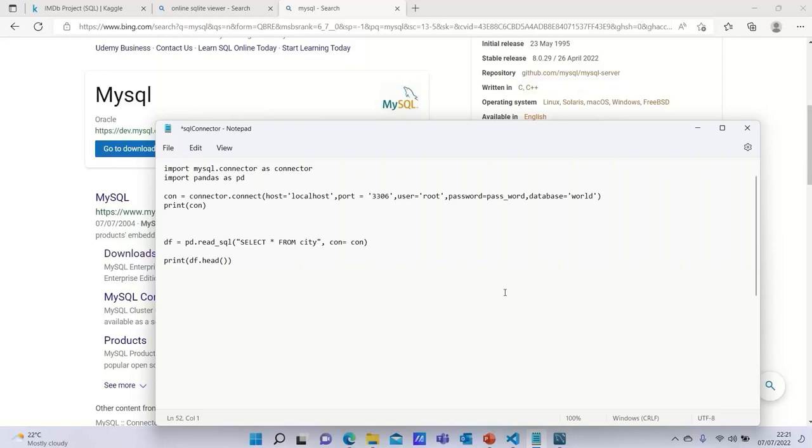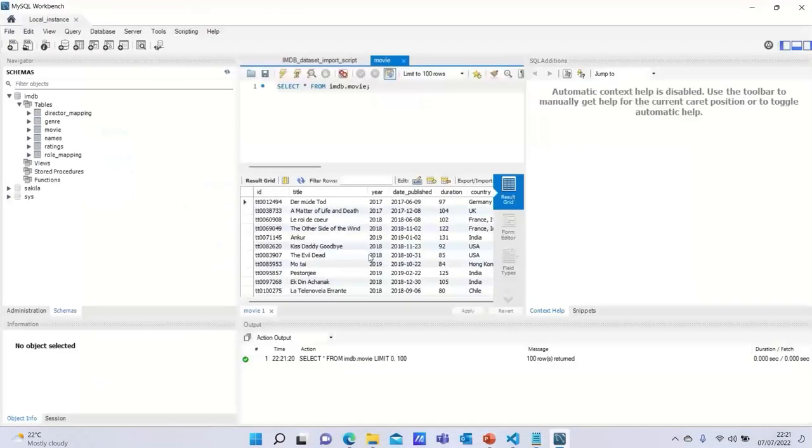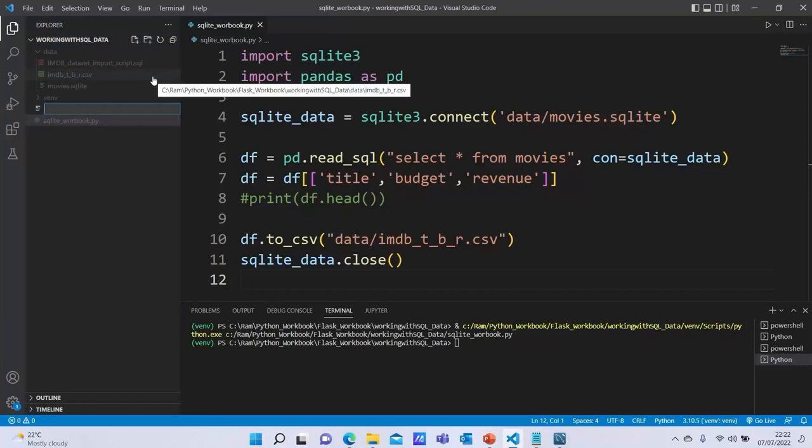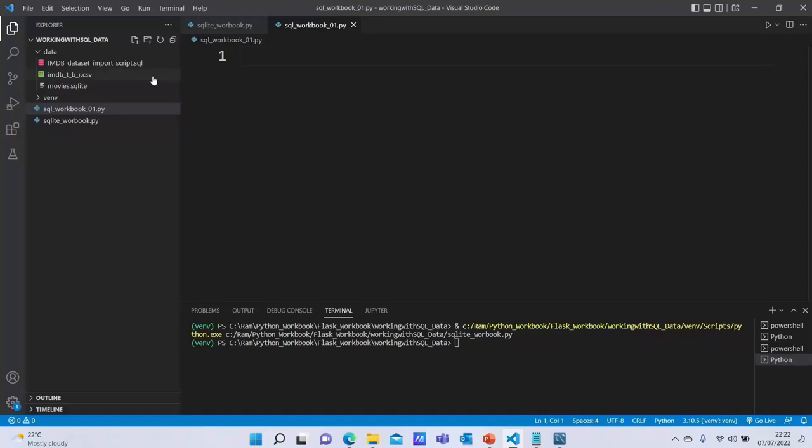Now here, if I come back to Visual Code, I'll create one more Python file. I need to come back to the top, click Python, and I will name this SQL workbook, and this time I'll put 01.py, because there are two different formats which we are going to use.